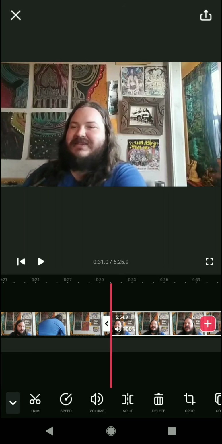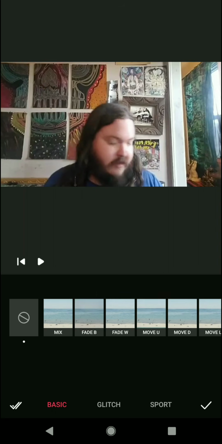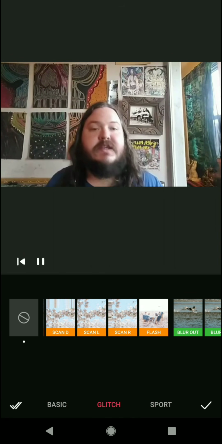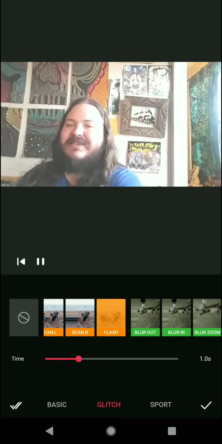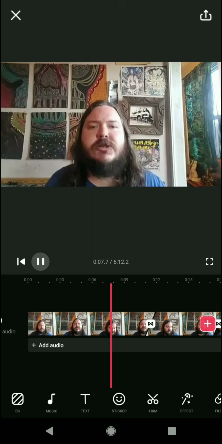Once we've created those two splits, we can then select the video and click delete. This will remove that small time chunk. And now we'll use another transition. We'll try the flash. And let's see how that looks.